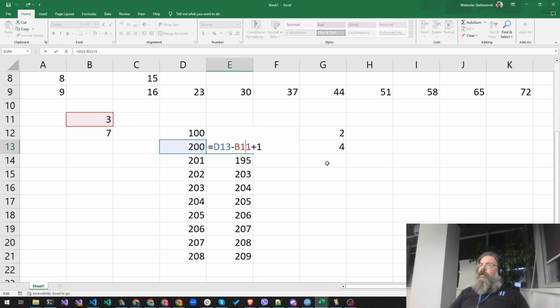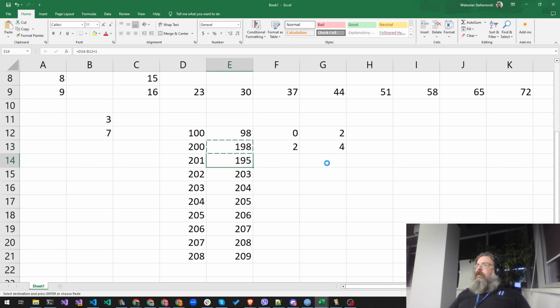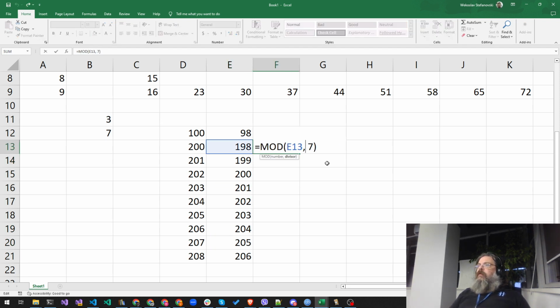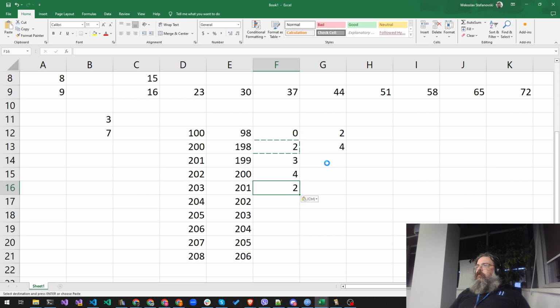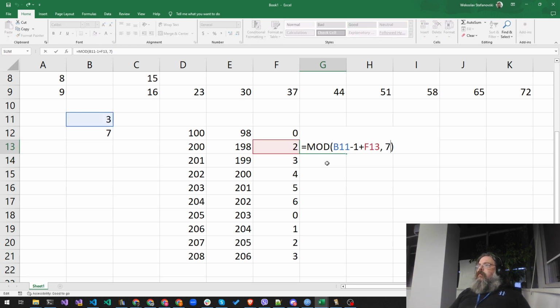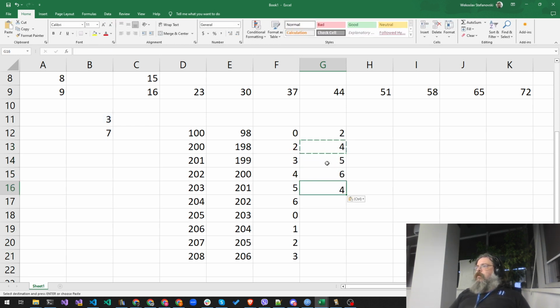Yeah, we need to basically say that this B11 thing is fixed. So that is that. And yeah, 4, 5, 6, 0, 2, 1, 3. And if we, and B11 is again fixed. Seven. Yeah.